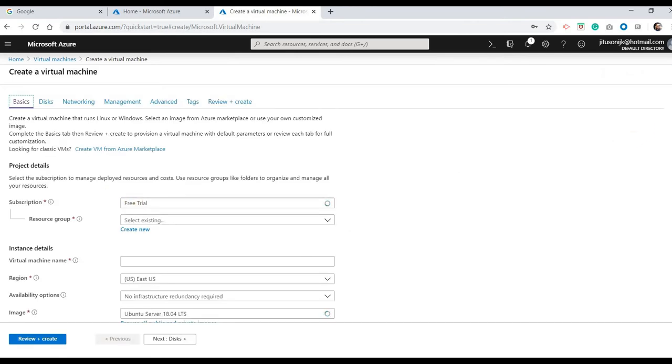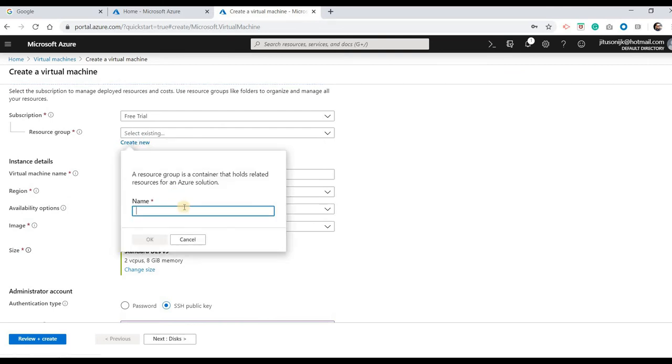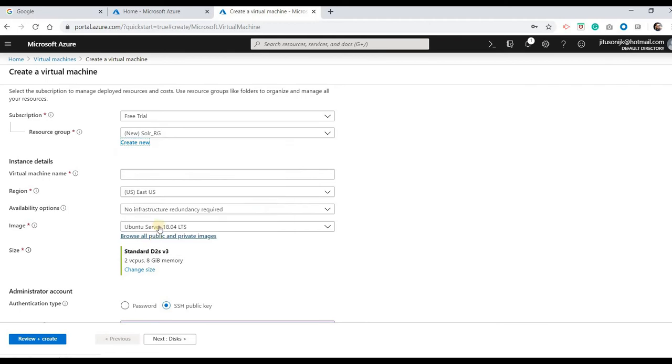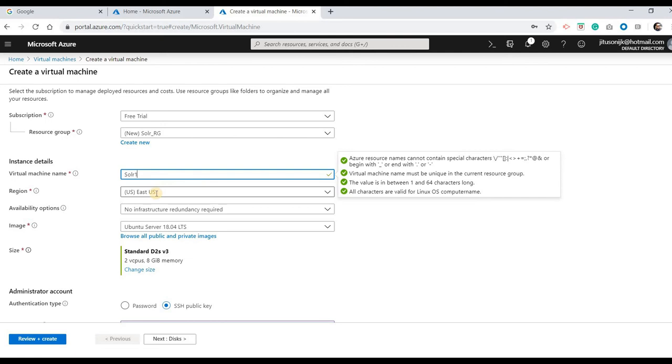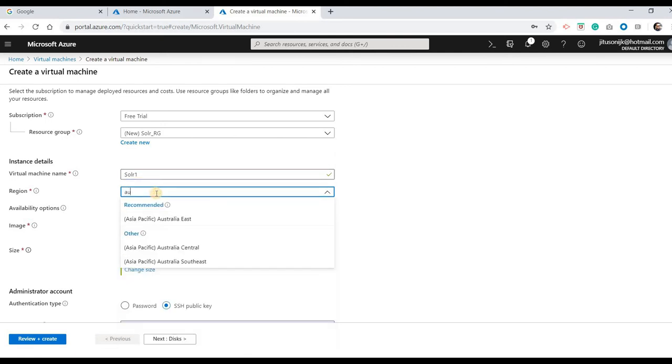This is a free trial. I will create a new resource group, Solr resource group. VM name I will give Solr1. I will keep the region in Australia.